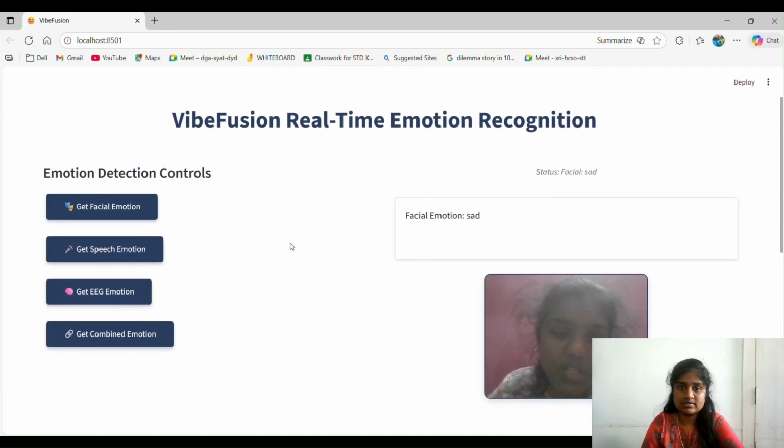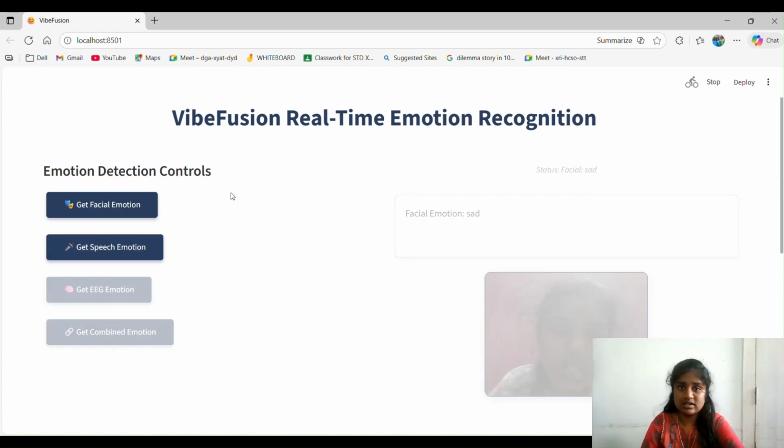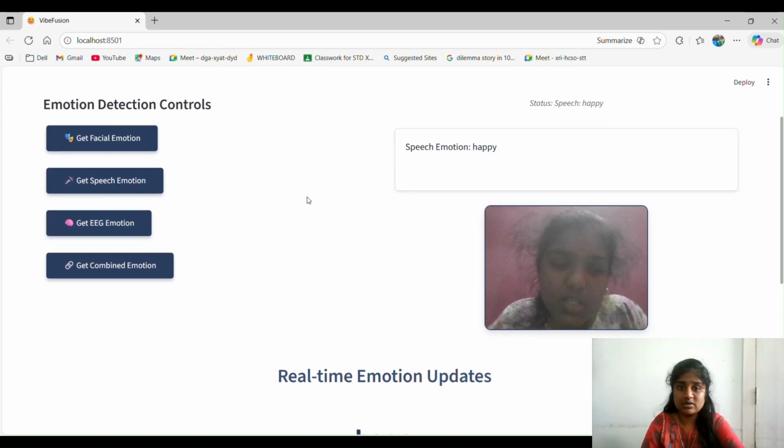So obviously same here, my frame is getting captured. Similarly, I'm just detecting my emotion using my captured frame. Here, speech emotion. When I click speech emotion, what happens? Based on my speech, it is detecting my emotion.